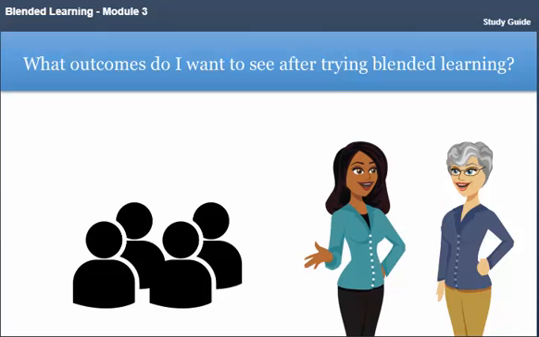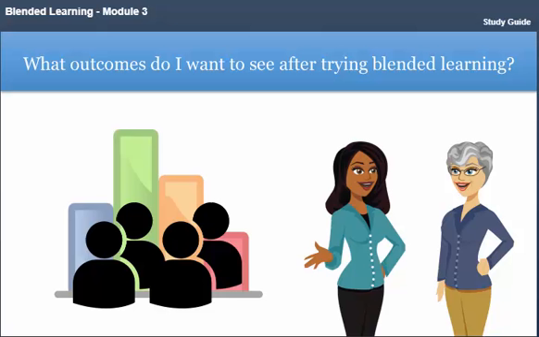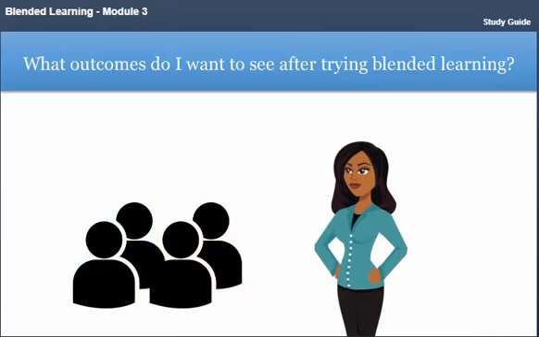Some programs may already have structures in place that would allow them to easily track changes in student hours, educational gains, and outcomes. Others may not. You may want to talk with your program administrator to determine if there are specific outcomes he or she would like to see from trying blended learning. Ultimately, since this will be something new for you and your students, it may be good to take an experimental approach to this and look at this as a learning experience.